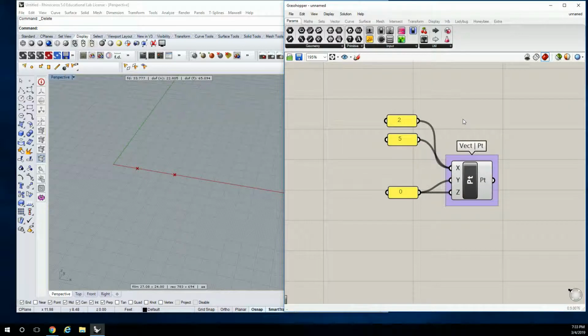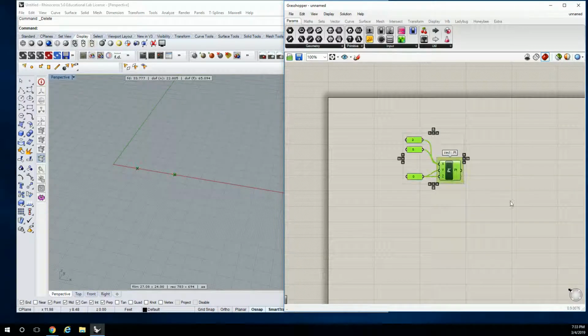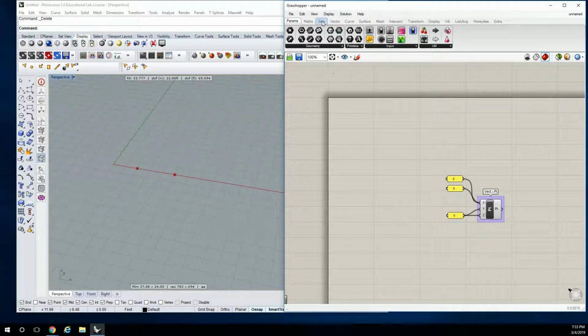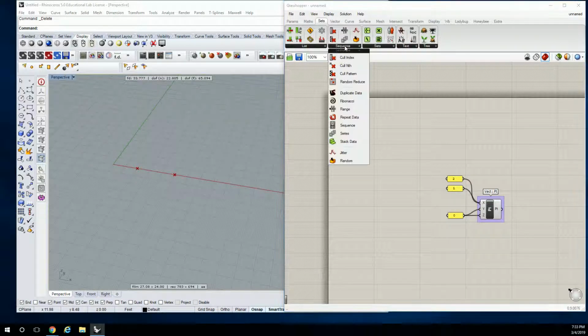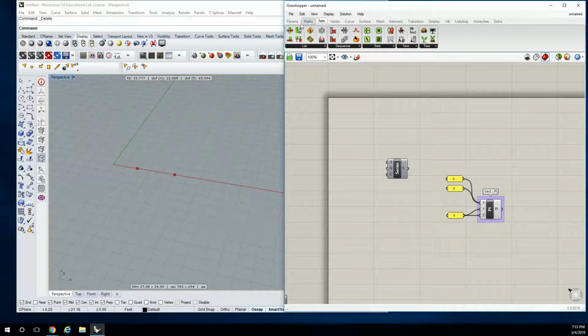So now let's create a set of numbers. Let's go up to sets, and we're going to go to sequence, and I'm going to create series. That's under sets, sequence, series.